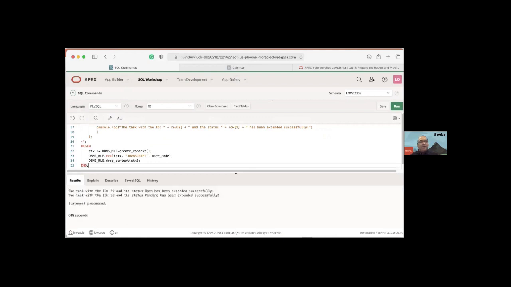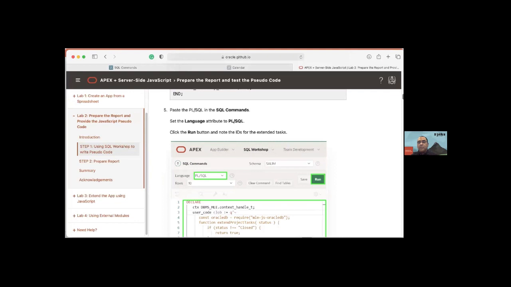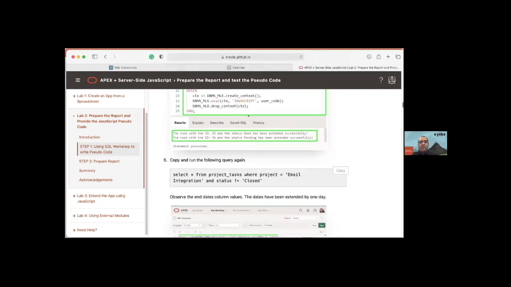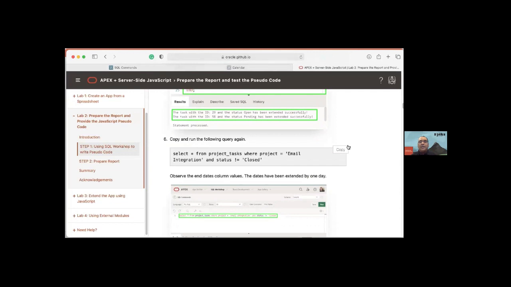Clicking run. You see that the task with the ID 29 and the status open has been extended successfully. Task with ID 58 and status pending has been extended successfully. The code has been successful, statement processed. So we are done with this. So we understood. Now let's run the code again.